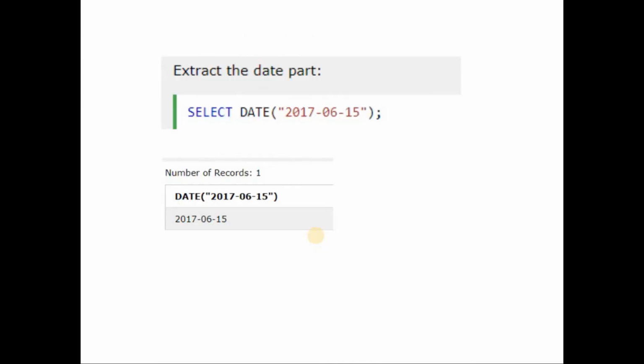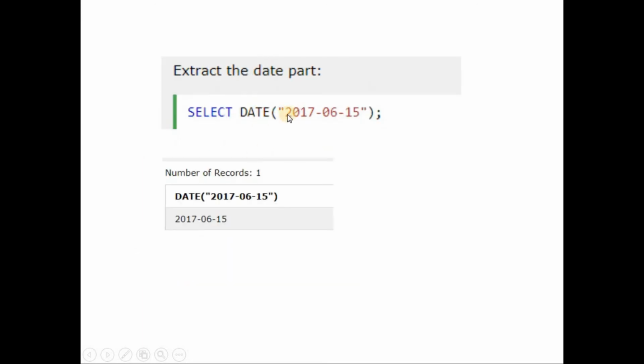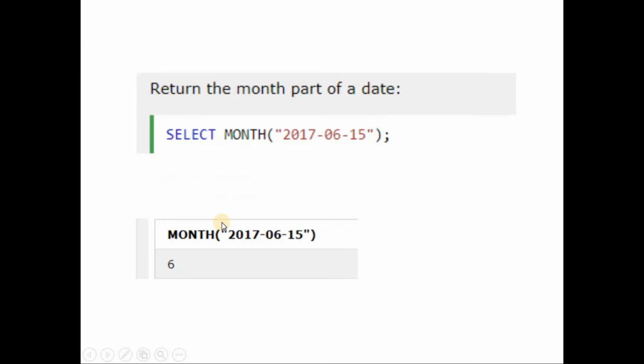After that, the next one is the date function. The date function will return the date. Select date, this date I am giving here, so this date is coming. Now see, if you write select month and we give the date here, it will display 6. If you give the date here, then it will display the entire date, the full date, 2017-06-15. So if you write month, it will display only the month. Clear?